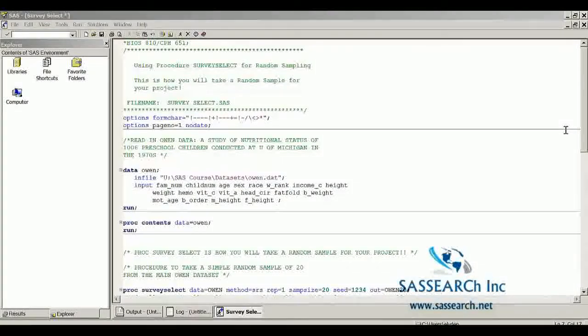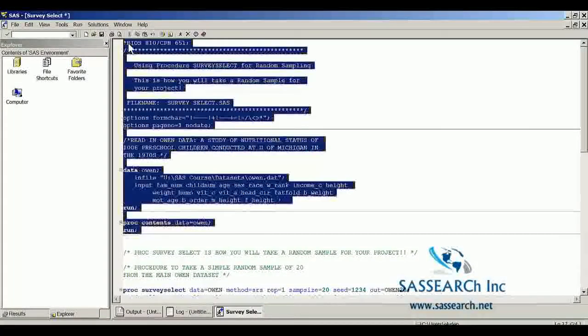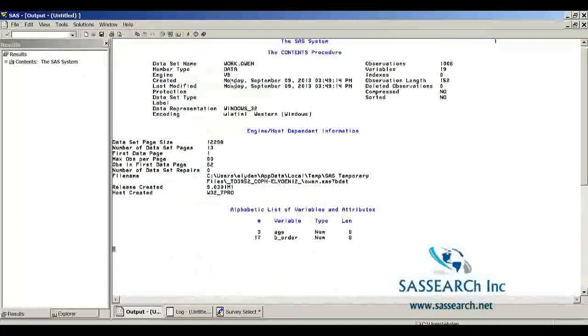But for this demonstration, we are going to work with the data set called OWEN, which was a study of the nutritional status of 1,006 preschool children conducted at the University of Michigan in the 1970s. So here we're reading in the data set, and we looked at this data set before in a demonstration much earlier in the course. So we'll do a proc contents of this data set initially. So in this data set, work.owen, we have 1,006 observations and 19 variables.